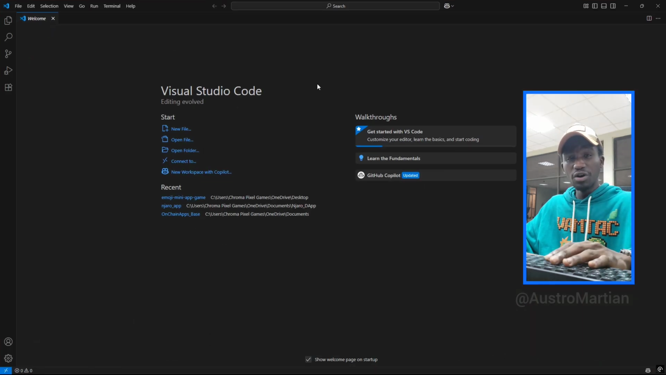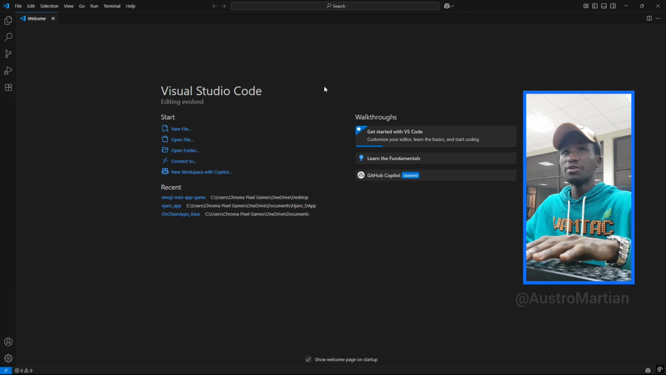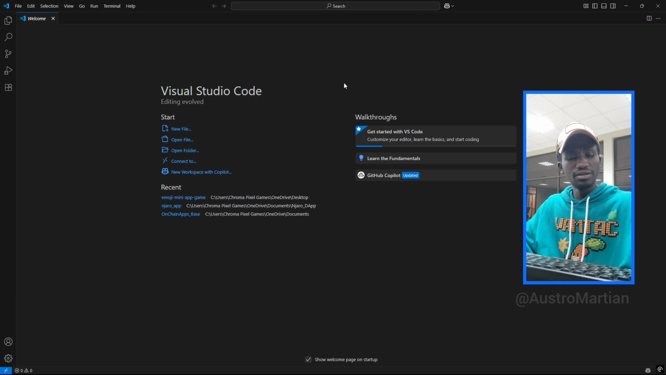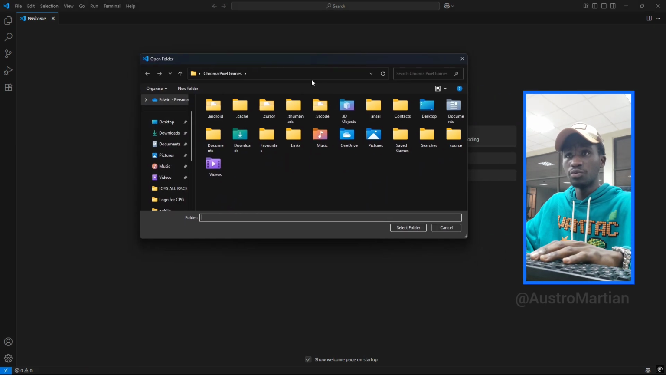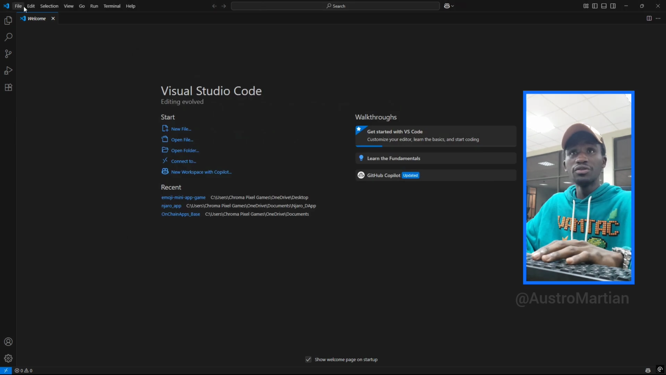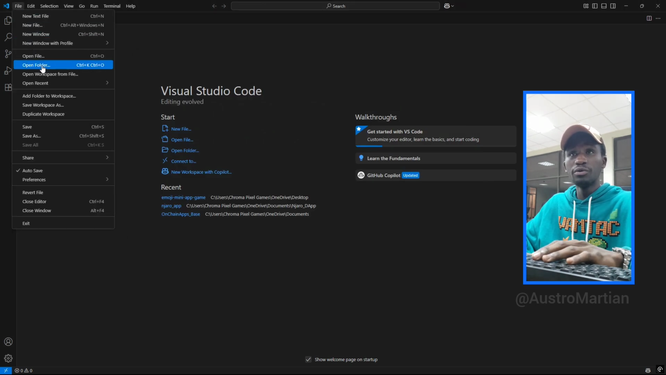Prepare a directory where your project will be. So let's prepare a directory where we're gonna place the project. If you're using PC, the shortcut is Control-K-O, and it will pop up where you need to save it. So you open the folder. But let me just show you where you need to go. Just go on File, Open Folder.